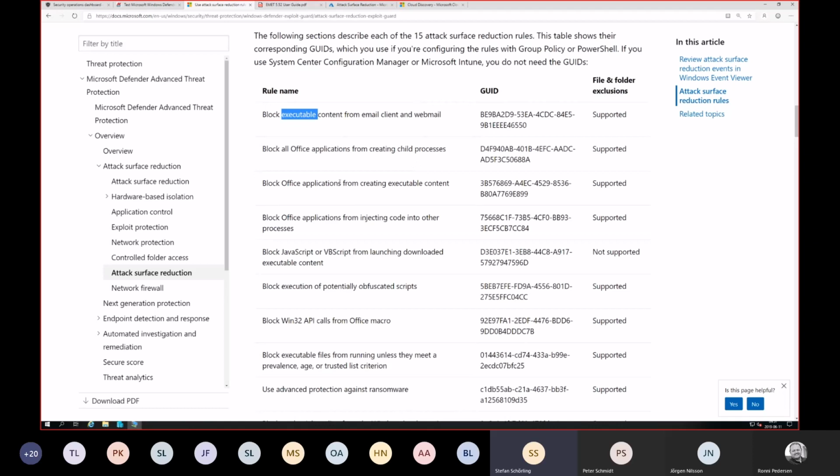Office application from creating executable content, creating child processes, which is that case I was talking about earlier. When you enable this, you need to be careful, because sometimes you have custom macros or custom developed Office add-ins, and that could potentially break this. So when you roll it out, make sure you have audit mode enabled, and then review the logs and see if you need to either whitelist anything or even remove some of these protections.